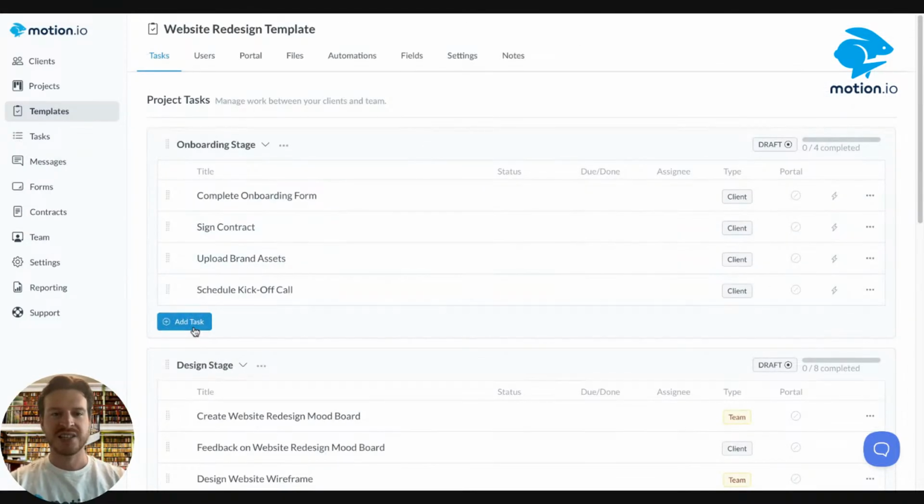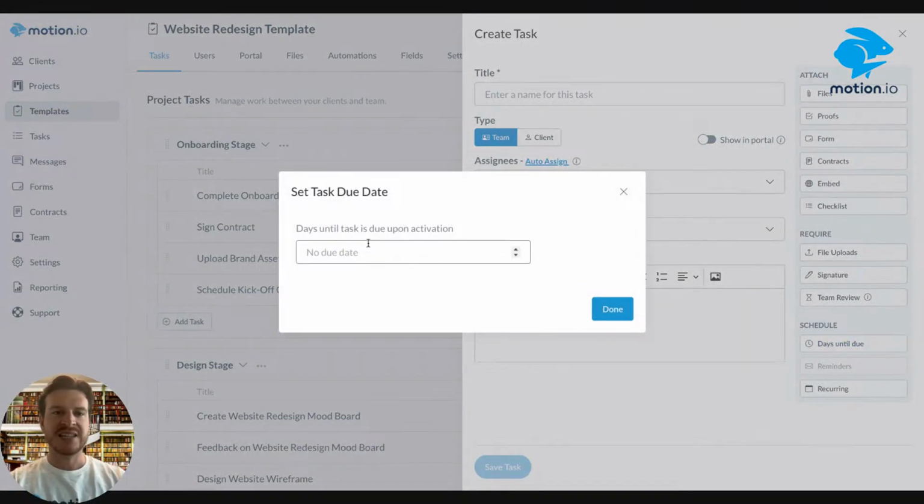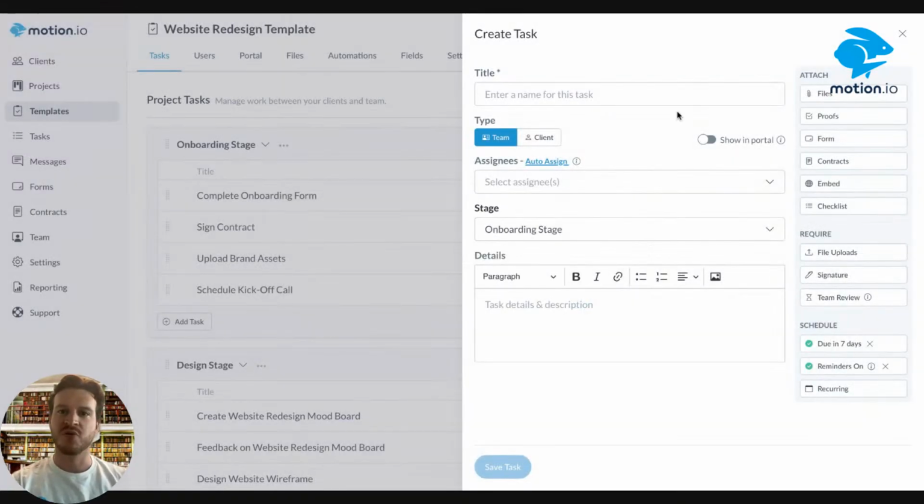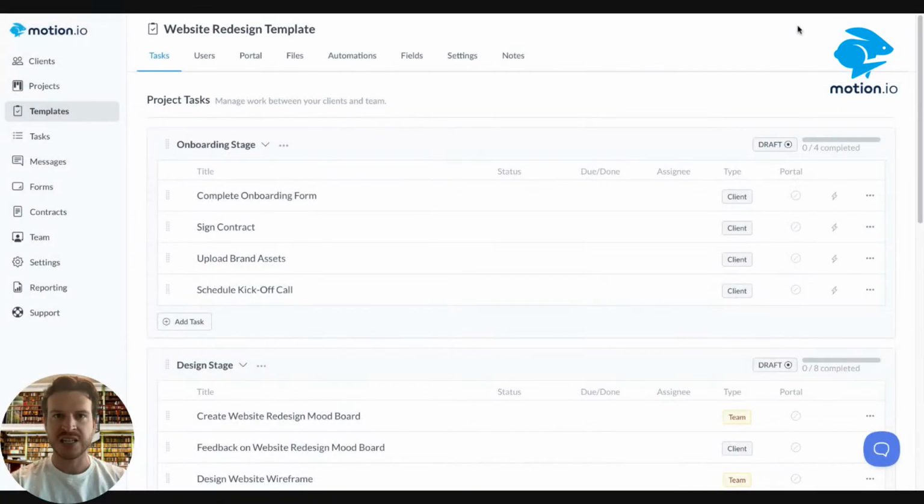Now, when you create tasks in your motion.io templates, it's the days until a task is due upon activation. What this means is that if I set this to 7 and don't activate this task until next Friday, it would be due the following Friday. So it gives you a lot more flexibility. Instead of setting a due date at the time of the project being created, I want to set the due date for this task at the time it is activated. So really nice little improvement there that helps you keep your timelines more on track and not have to adjust due dates as you go.